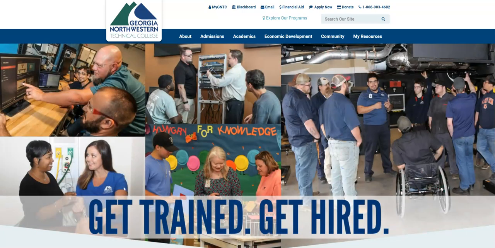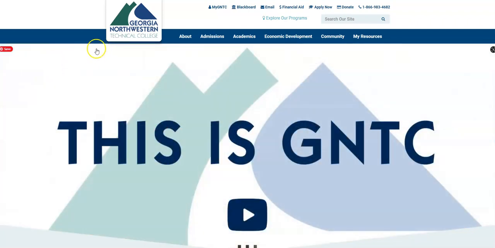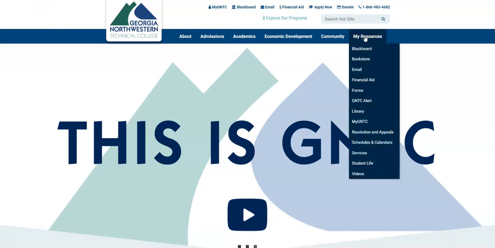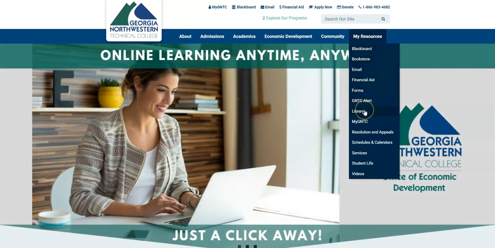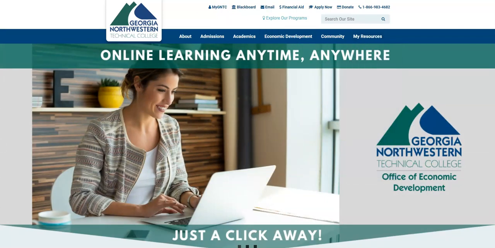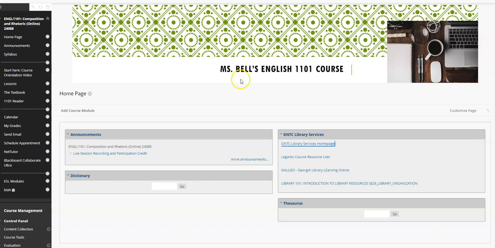Now, there are two ways to access the GNTC library. The first way is if you're on the GNTC homepage, www.gntc.edu, under the My Resources tab. If you hover over it, you'll see it opens up and library is here. The other option, which in many ways is simpler, on our course homepage, I have provided under GNTC Library Services, the very first option is a link to that homepage. So we're going to select it.